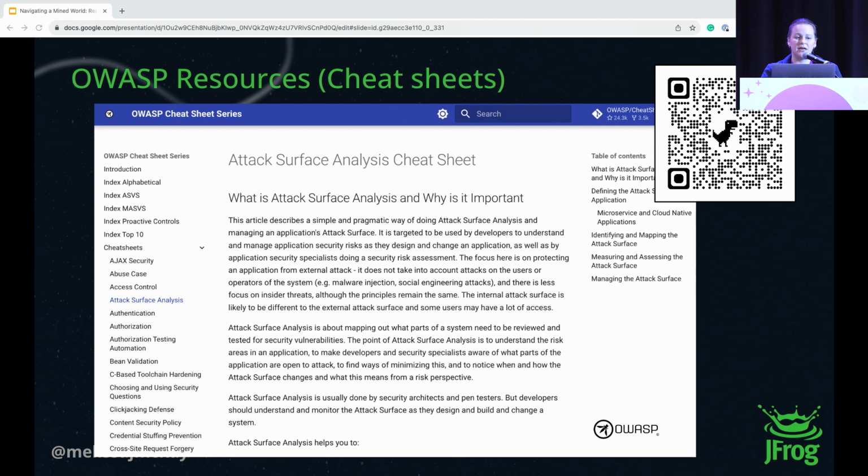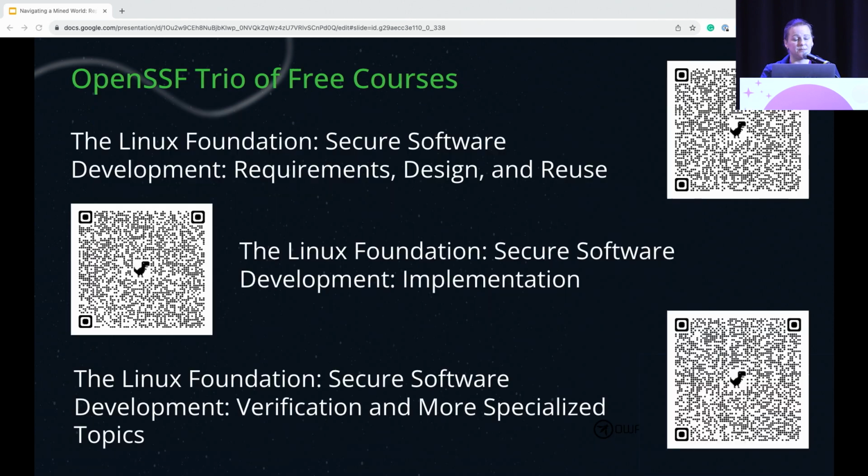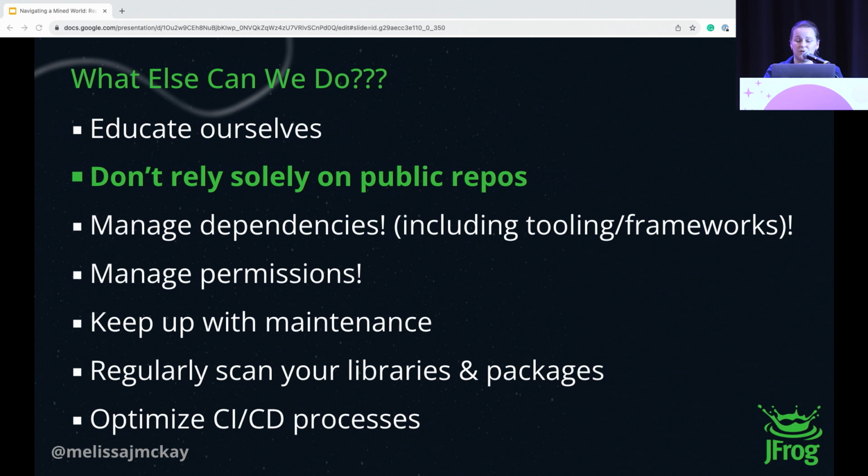So, more on education. OWASP has a fantastic set of cheat sheets. If security is new to you, if this is something you want to research more, definitely a place to go. There's also a trio of free courses by the OpenSSF. I'm in the middle of these right now, and they're pretty good. You can pay for them if you want to get a certificate, but you can audit these courses for free.